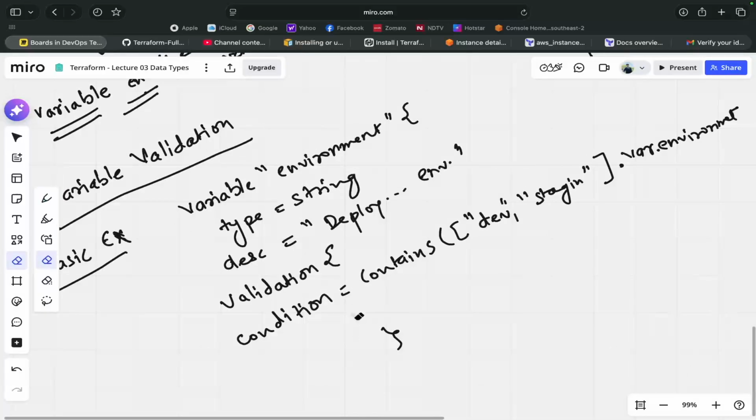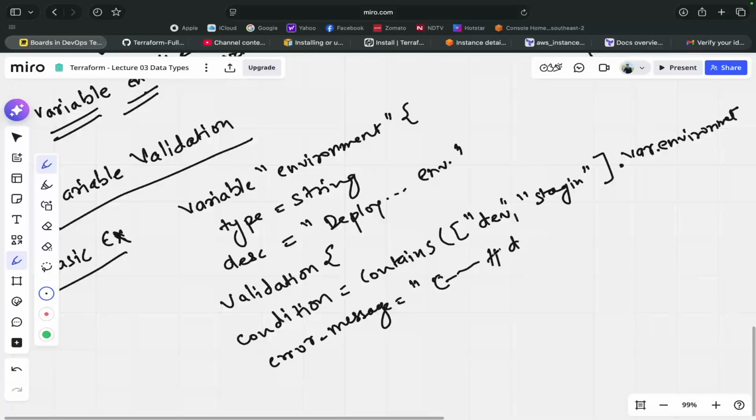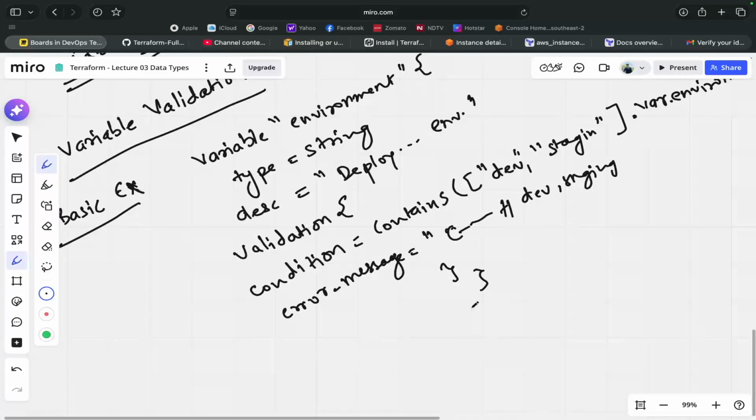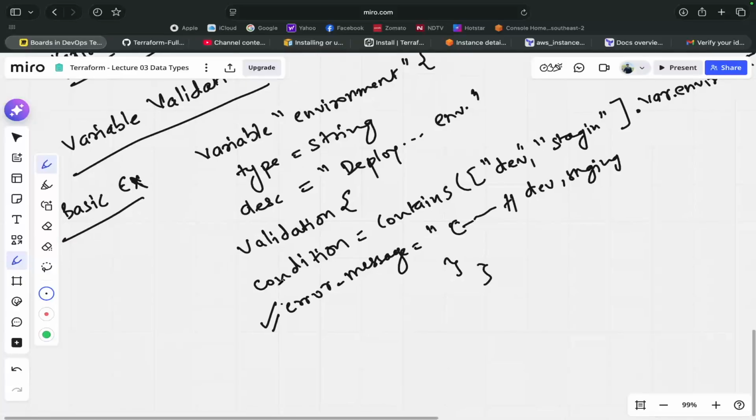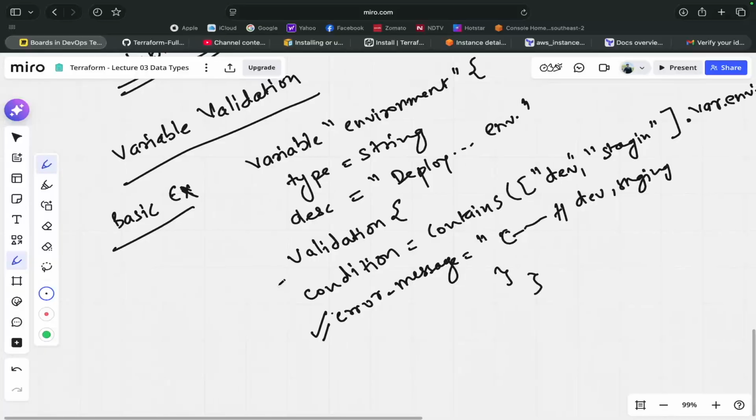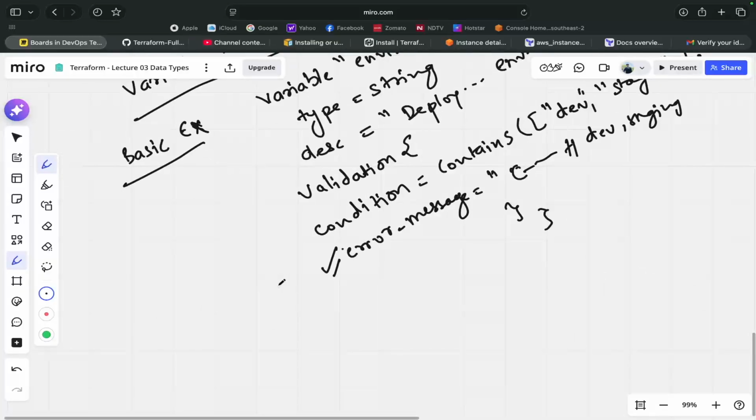And one more thing over here, let me just add this. You can also print the message that environment is not equal to dev or staging, right? You can think of this like the try catch exception which we use in Java. In a similar way, this is where we are catching the exception, which is the error message. I'm just taking the example of Java for your reference to understand this, but this is how you do the variable validation.